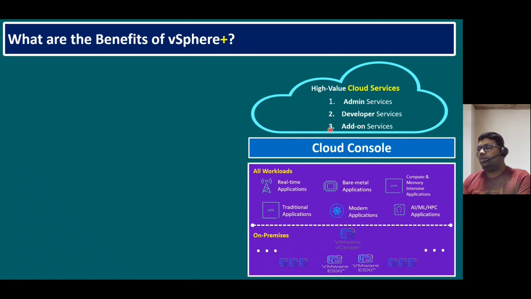Admin services means, within our on-premises environment, virtual machine provisioning and doing all the virtual machine day zero, day one, day two operations. So most of the operations we are doing in an on-premises vSphere environment, the same benefits are available with admin services. And developer services, developer means DevOps engineers or DevOps consultants.